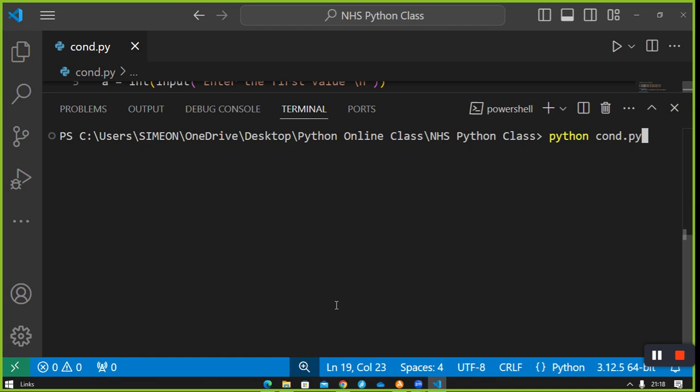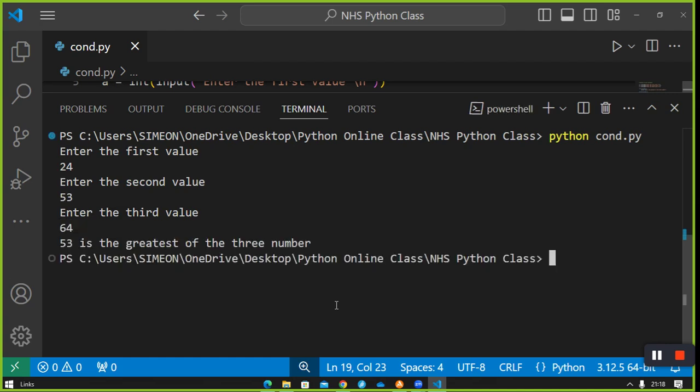It asks you for three numbers and asks to enter the first value. I can do this, I can do this, and I can do this. And it says 53 is the greatest of the three numbers. Is that not correct? Is it correct?